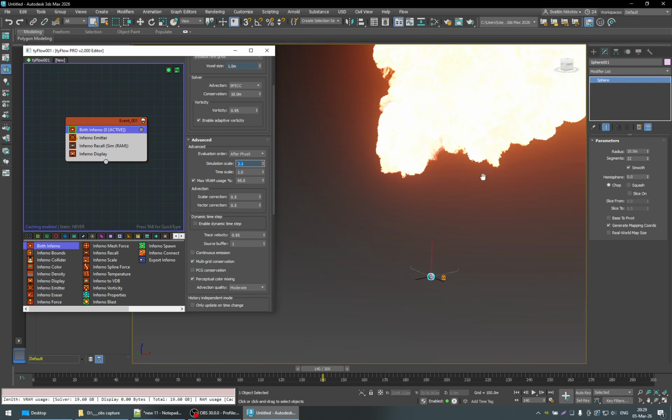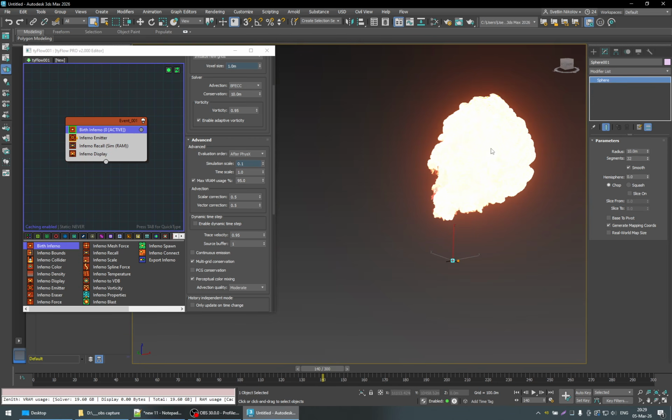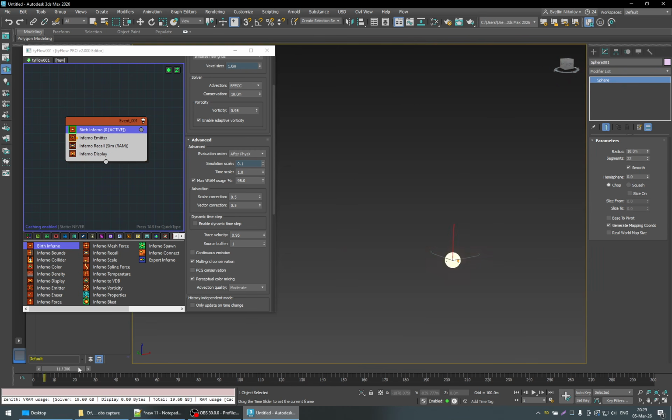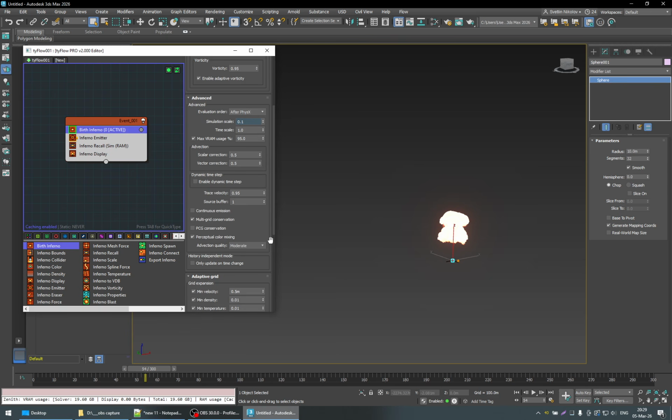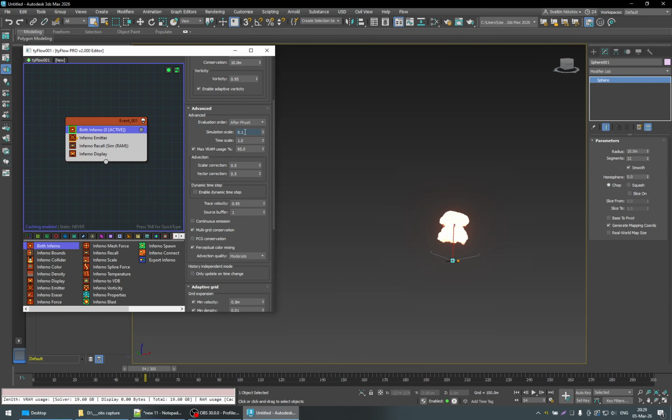Yeah. So now it's larger and it's reached even higher. So let me go back. Okay. So I'm gonna work in this scale. And that's what this option does. Also, you have time scale where you could make the simulation again slower or faster. So changing the simulation scale changes the temperature because the temperature rises when it's hot. When you make the simulation smaller, it is going to rise higher. So that's the logic behind this.